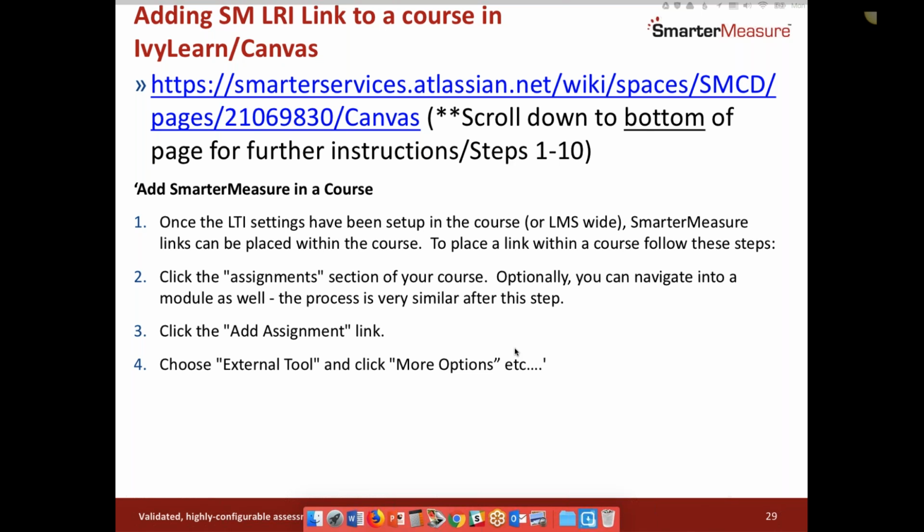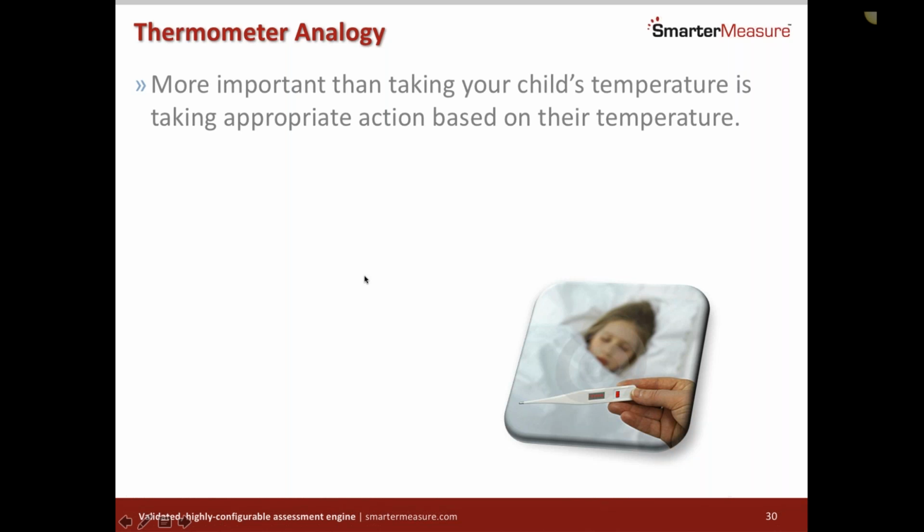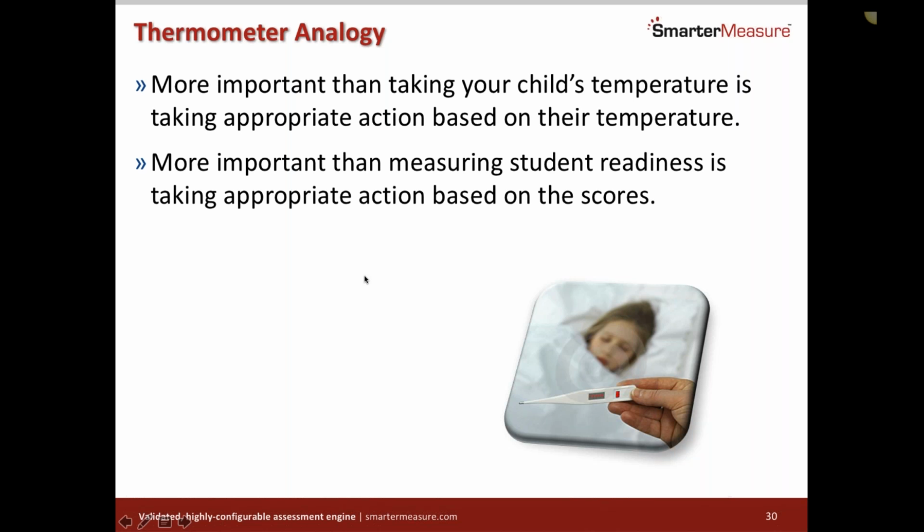So I think that this slide is a little less in depth than what Kathy showed, but we do have just a generic user's guide for Canvas. But what Kathy showed you is way more inclusive of how you would specifically do that within IvyLearn. But I do have a few other slides that just reiterate the importance of SmarterMeasure being used.